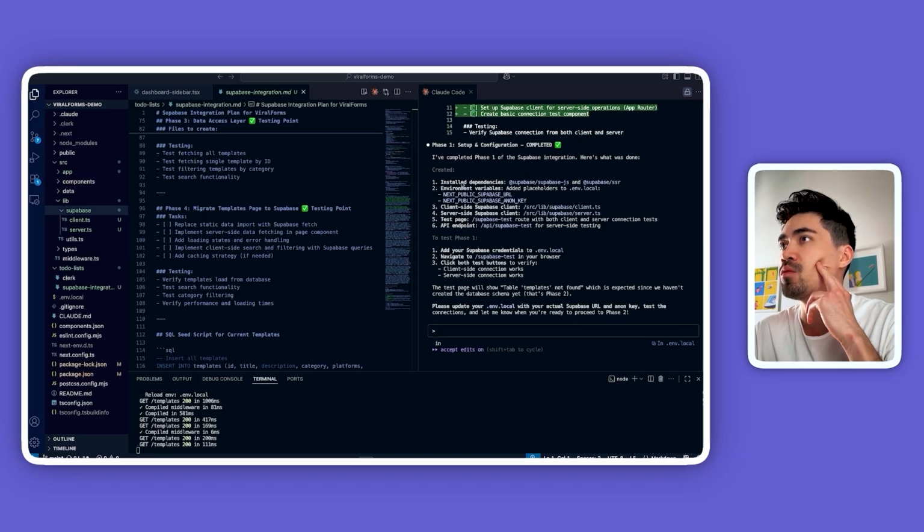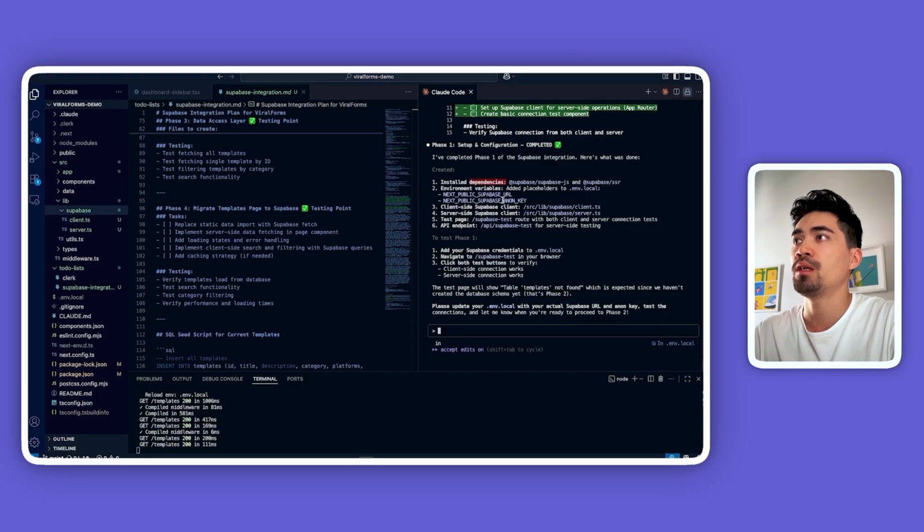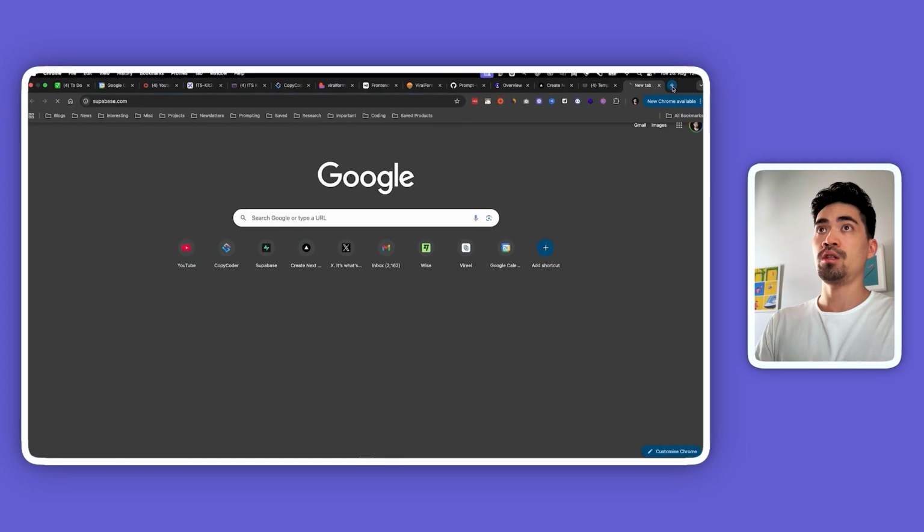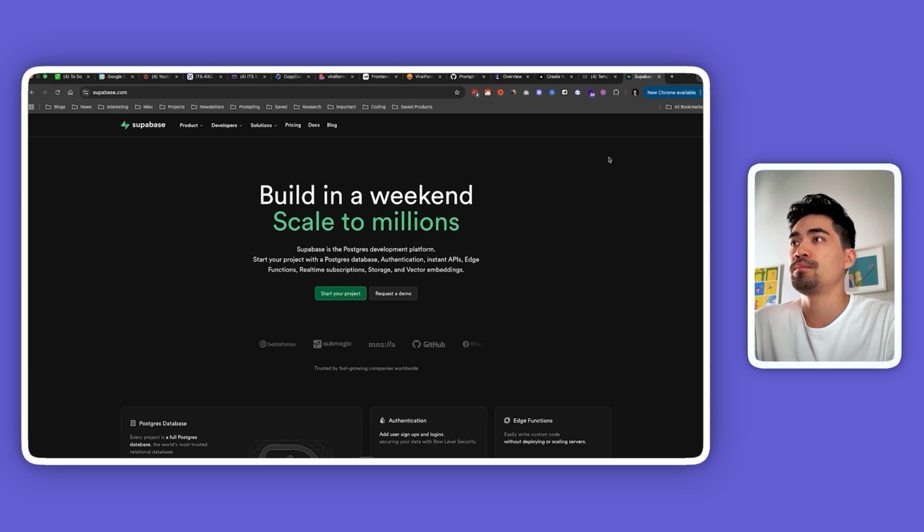Okay, it just completed phase 1. So it says it installed the dependencies, the Supabase dependencies, and then environment variables. The placeholders were added. We haven't actually created the Supabase project yet to add our keys in it. And then it created the client side Supabase client, and the server side as well. And it created test pages. Okay, so what we will do now is to just go into Supabase, create our new project, and then get our API keys.